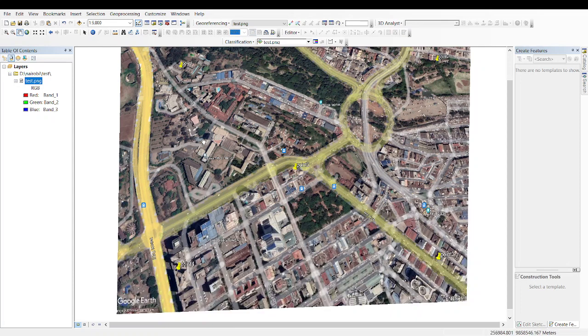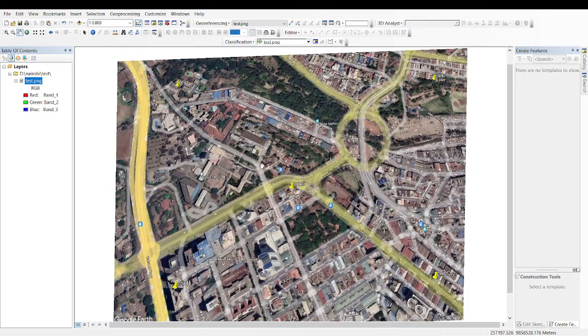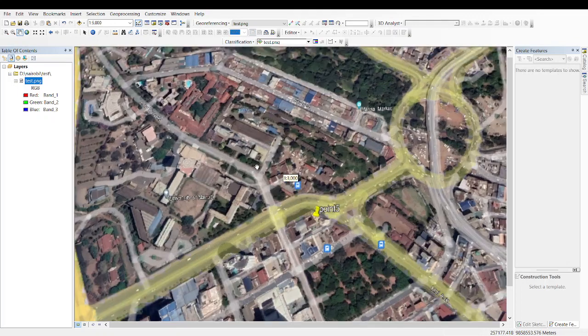Okay, so the next thing is now to digitize some features so that you can create a map. But up to now, the main concept is, I think, clear: you show how to extract an image from Google Earth to ArcMap, then you georeference, and then lastly you digitize the features that you want.